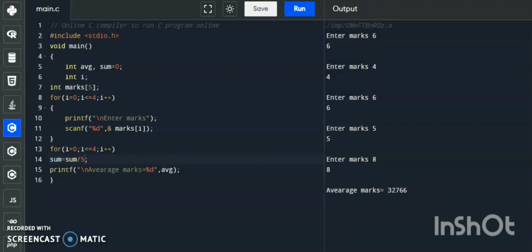Okay, in here there is a little mistake in the average. Sum equals sum plus marks[i]. Marks[i]. So friends, you get that the 5 marks.